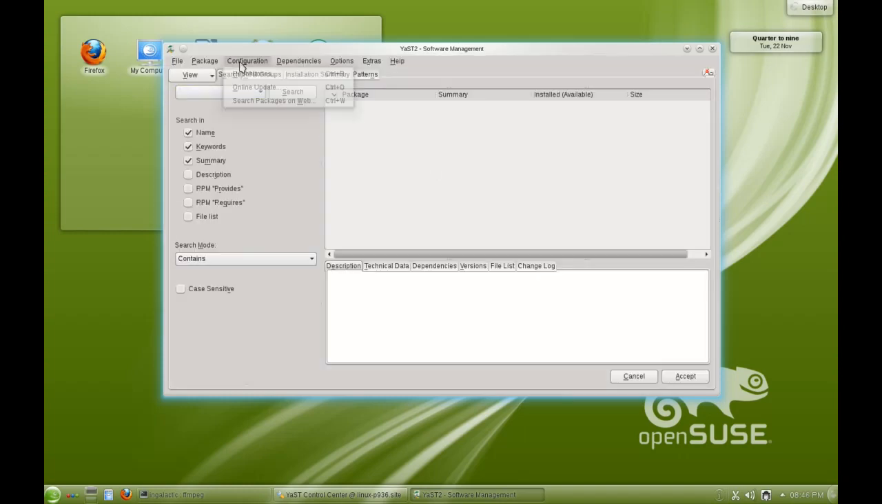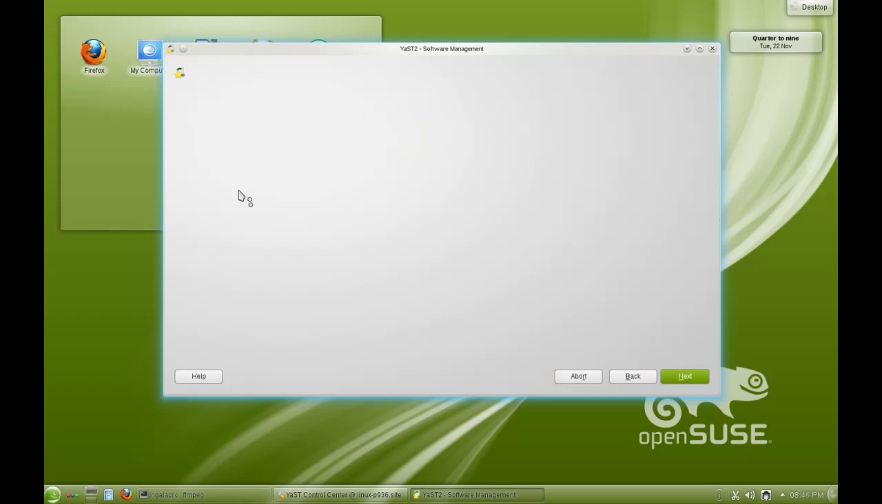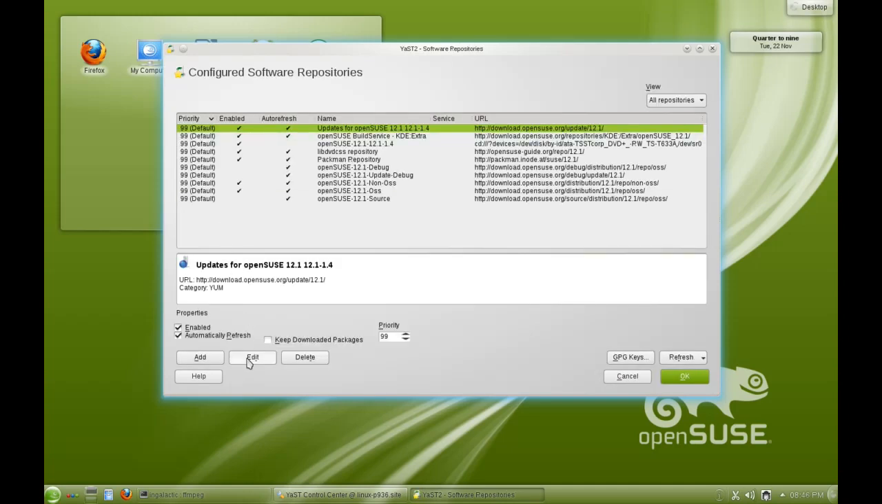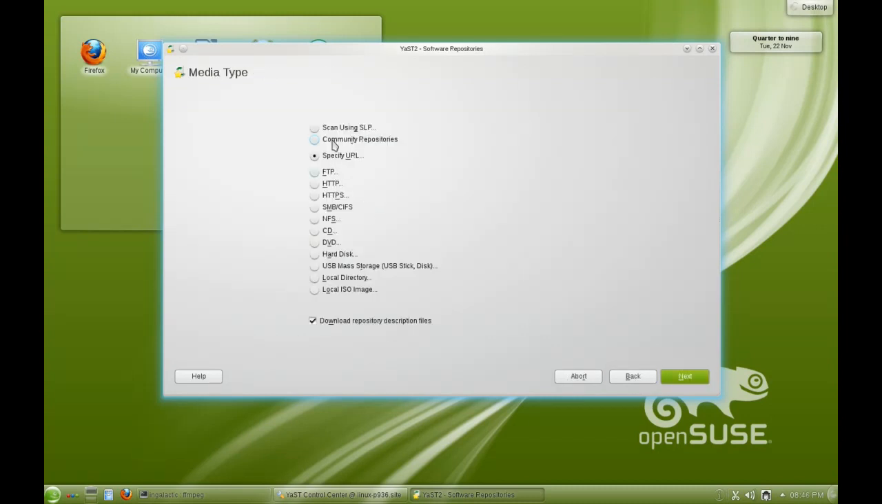Basically, what you can do here is you go to configuration repositories. Then from here, you can add repositories. You can see all the ones that I've got here. But basically, you can come in here and add repositories based on the community. So you select community repositories.